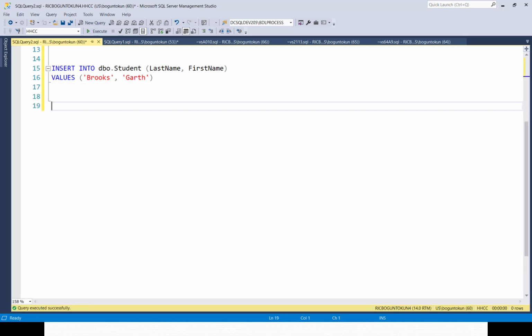The middle initial is a nullable column, and the null value has been inserted when no value was specified for that column. The enrollment date column, on the other hand, has a default constraint which rightly uses the current time as the value for that column when none was specified.